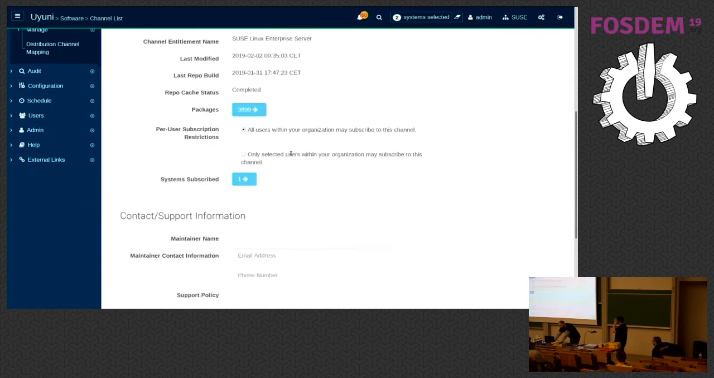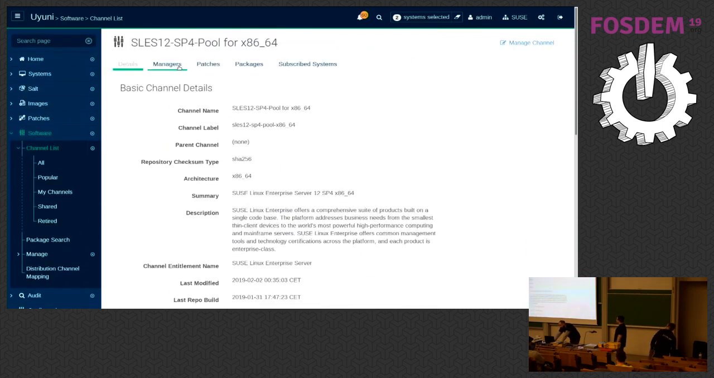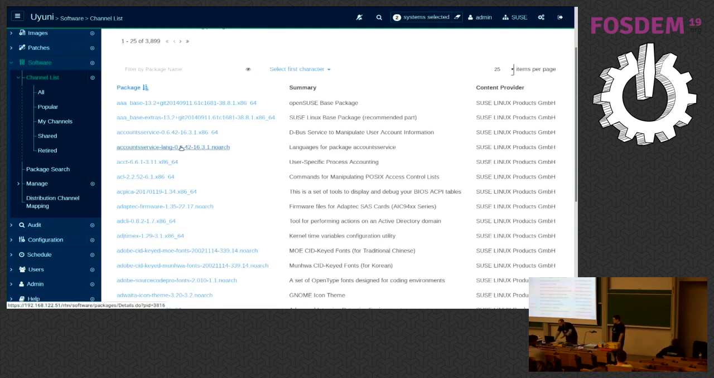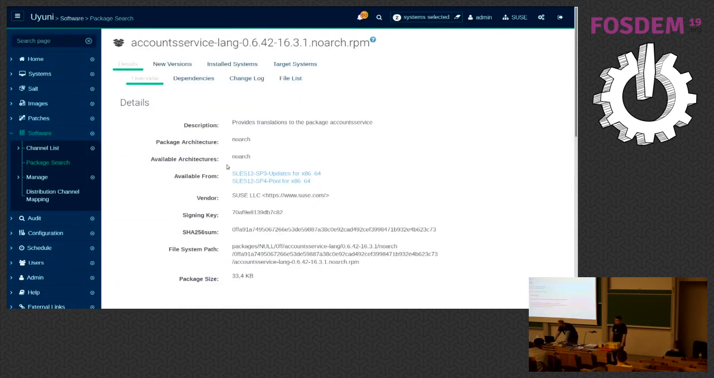You can see the patches in case that there are any. You have all the information related to that particular channel. All the packages listed here, information about the packages, and so on and so on. For a package, you see that we have dependencies, even the file list. And so we have the complete information of all the software provided by our software channels here.